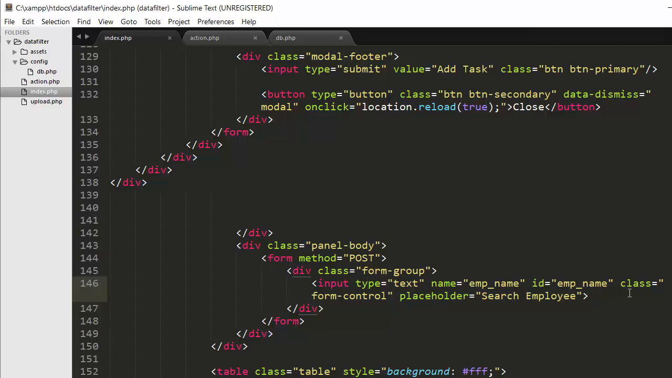Here you can see I have given it a class and placeholder attributes. I will be using the id emp name in my jQuery code to make an Ajax post request to the MySQL server to fetch the records from the database.